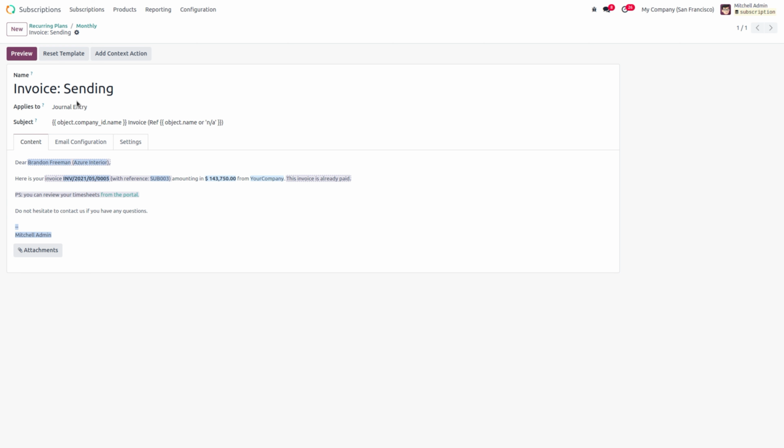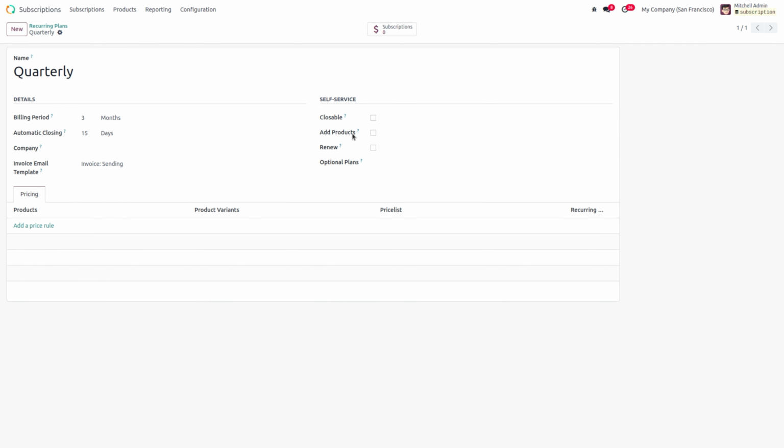That is, invoice sending is the email applied to journal entries, and the content, like dear customer name, the invoice number, and the amount in the invoice, are all provided here. And if we need to attach any document along with this template, we can attach it by clicking the attachment button. It's a beautiful feature by Odoo. Then we can move back, and next is the closable.